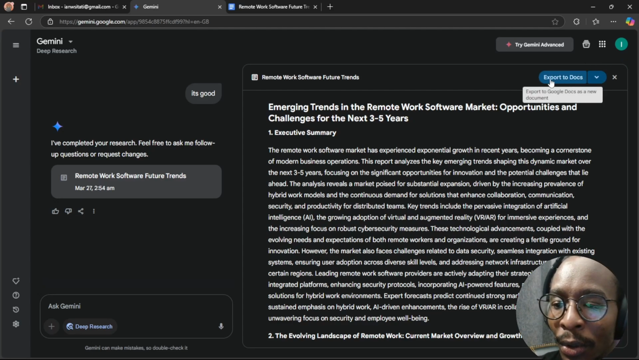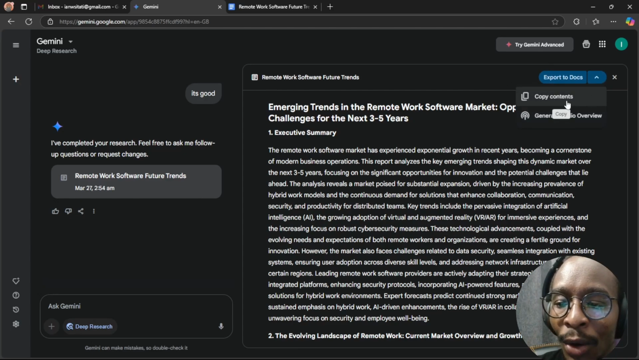So when you come to the top right after Google Docs, there's an arrow there. Click on it. You have the option to copy contents. If you do not necessarily want to get this as a Google Docs, you can copy your contents and then you can paste it somewhere. Or you can generate an audio overview.